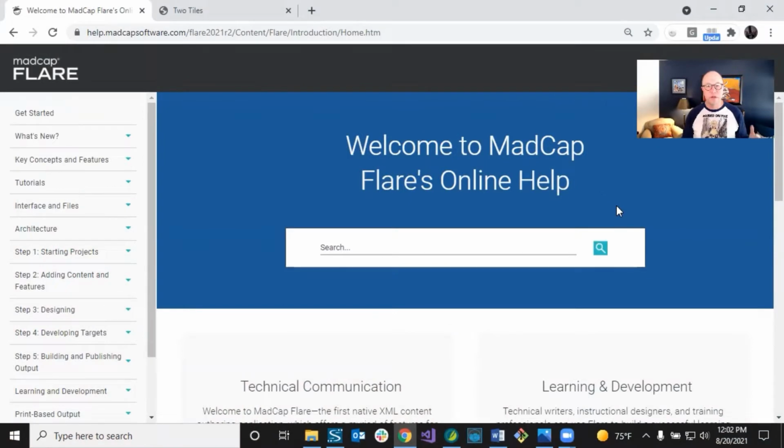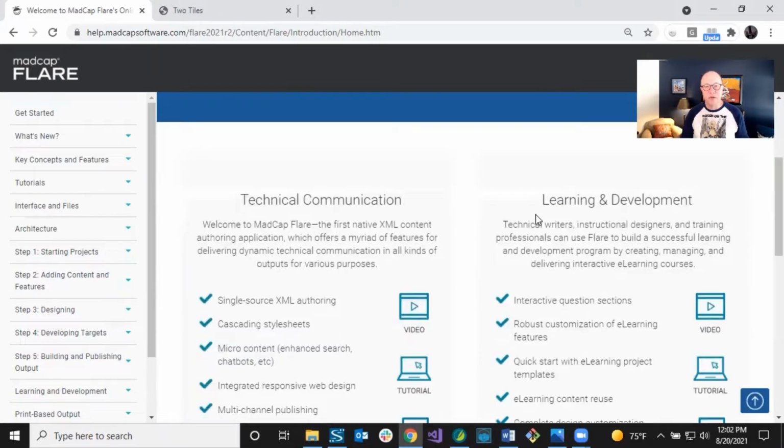So let's talk about this system that Flare uses to create these responsive layouts. And let's begin by looking at some outputs so that you see what the intention is here. First of all, you're looking at the homepage for Flare's online help system. And if you come down a little bit, you can see right on this page, I have a responsive layout.